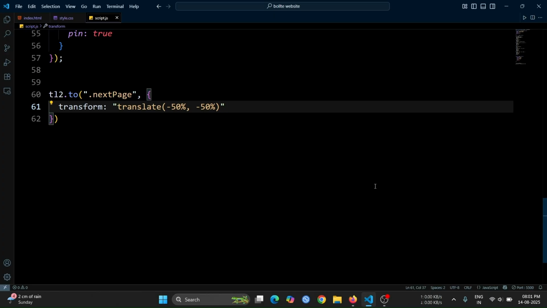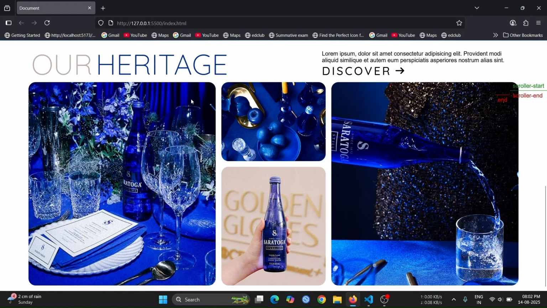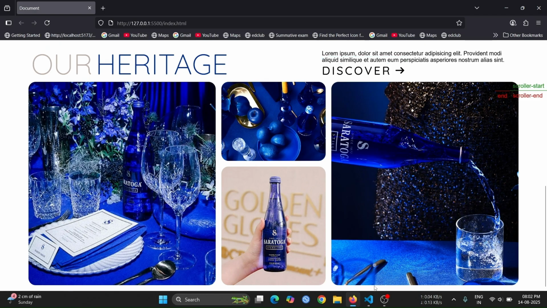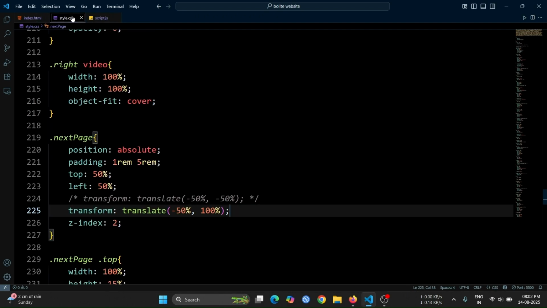Next we want to focus on animating the heading and the subtext that sits beside it. Let's begin with the heading text first. We'll animate it so that when the user scrolls, the heading smoothly transitions into view, creating a dynamic and engaging entrance effect that instantly draws attention to the top section of our next page.